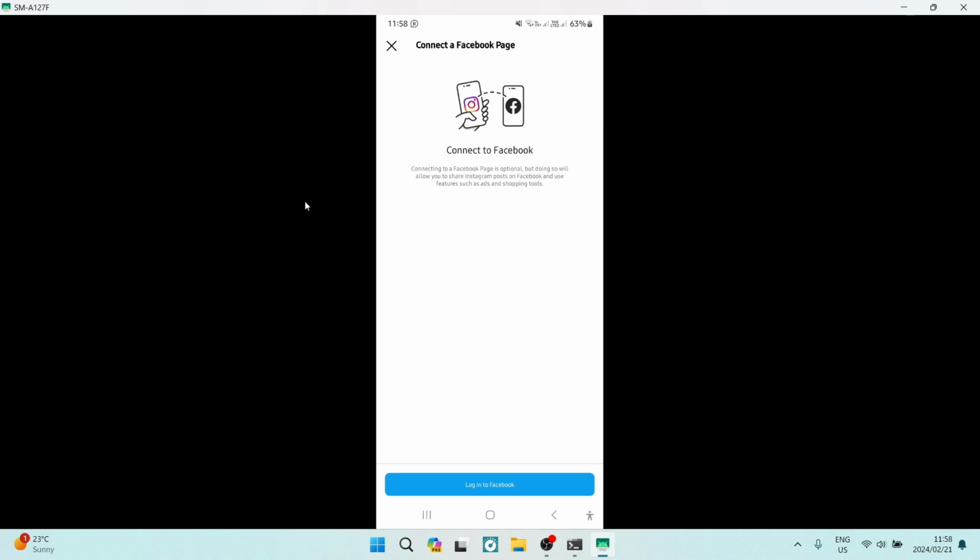Now, once you're in here, you're going to tap on log into Facebook. It'll log into Facebook, and you'll be able to choose the page that you would like to link to.